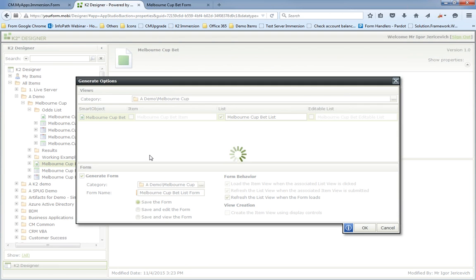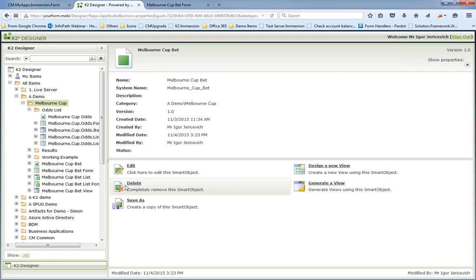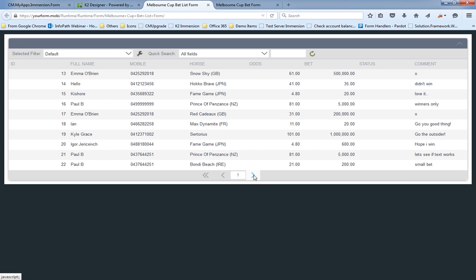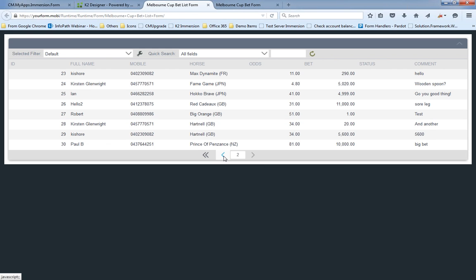So this time around, K2 is automatically generating the list and the form for me. All right. So there it is. So let me go and have a look what's happened inside here. So as I open that up, there's all the bets that have come in so far. So I can see quite a lot of bets come in. If I look towards the end there, I can see some bigger ones, some smaller ones. I'm hoping quite a few of those have automatically been approved, and you guys are doing the test for me.